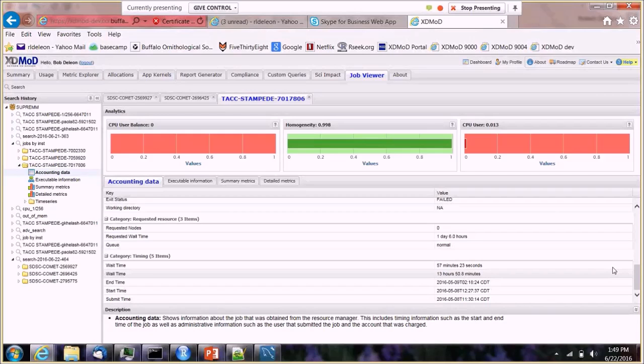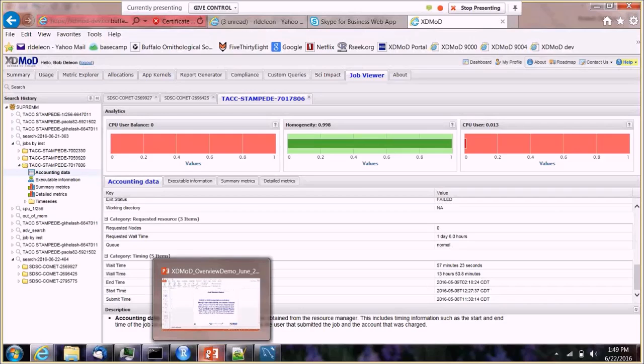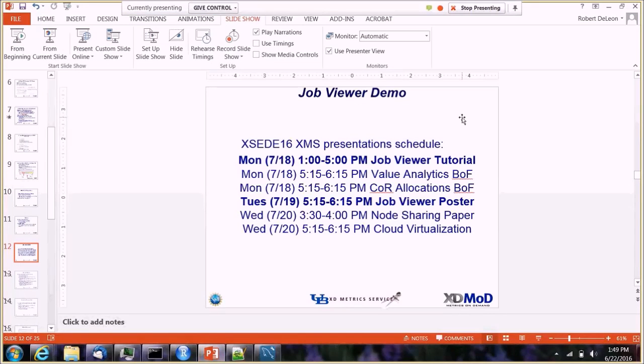But let me go back and make one last pitch here. We're going to be at XSEED 16, and we've got a bunch of presentations that our group is going to be doing. In particular, I'd like to highlight two of them. On Monday from 1 to 5, we're going to be giving a job viewer tutorial, highlighted by Joe and Tom going into a lot more detail. We're going to have 4 hours to present it instead of just this quick overview that I was able to give here.